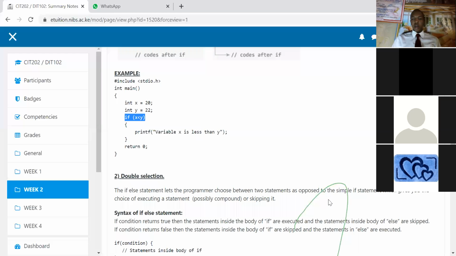okay, let's mute our sound so that we concentrate.